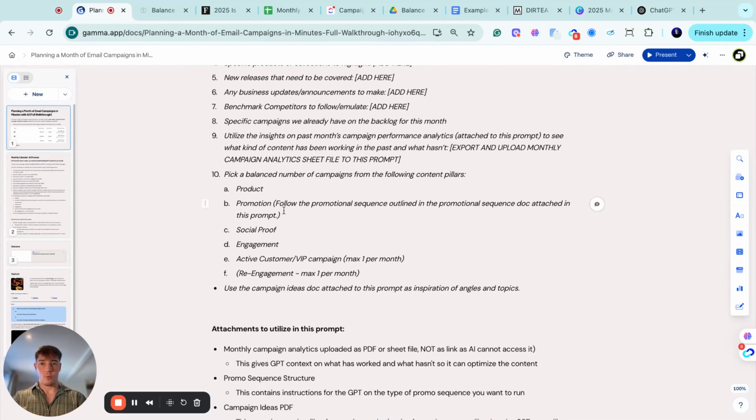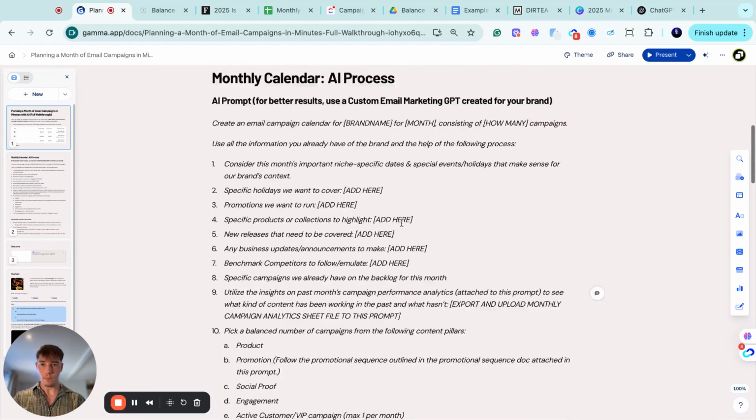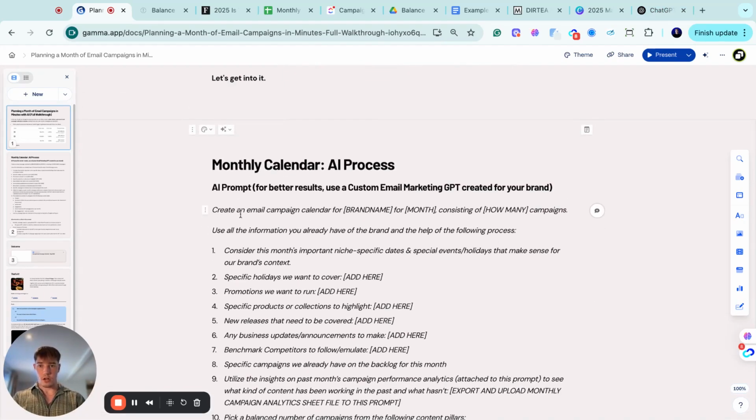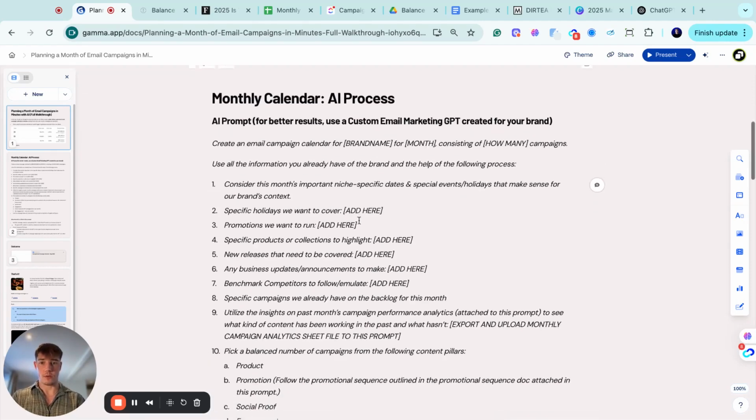It's a long prompt. I'm going to explain what it means, how to fill it, and then what attachments you need to be utilizing in the prompt to make the best results. And then after that, I'm going to be showing you exactly how to run the prompt in ChatGPT and how to create the calendar based on that. So first of all, the prompt starts from here. Create an email campaign calendar for brand name. So input your brand name here, input the month that you want to create it for, consisting of how many campaigns you want to run that month. Then use all of the information you already have of the brand and the help of the following process.